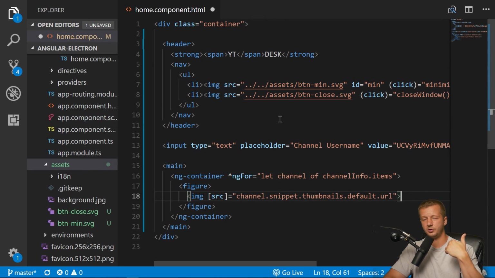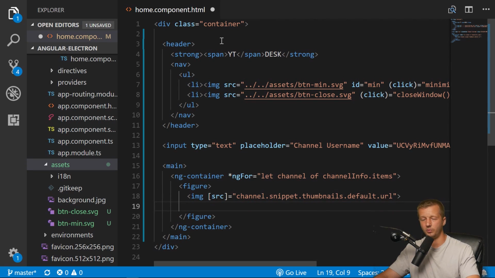You'll see in a little bit, once we actually get the data coming back from the YouTube API, we'll console log the whole thing, and you'll see that channelInfo.items is an array of objects, and in the array of objects we have a property called snippet, and then inside of snippet there's another object called thumbnails, and then another object called default, and then url. So you'll see how this works out momentarily.